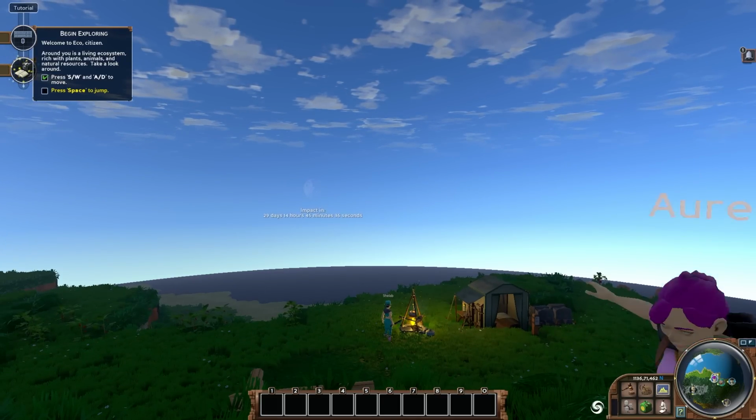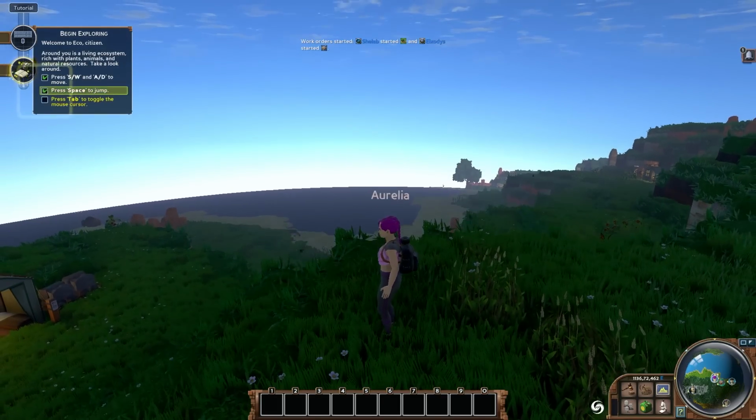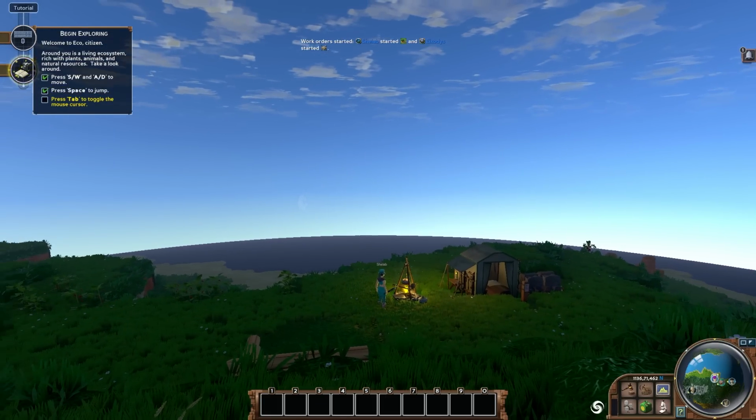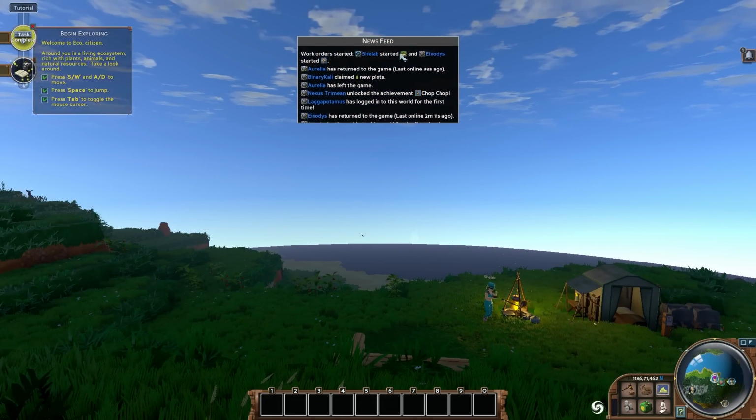Oh, hello, asteroid. Impacts in 29 days, 14 hours, 45 minutes. Hello, Aurelia. I'm so glad that you were able to get back on. Right, press tab to toggle mouse cursor. Whomp. Work order started. Sheilab has started making stuff.